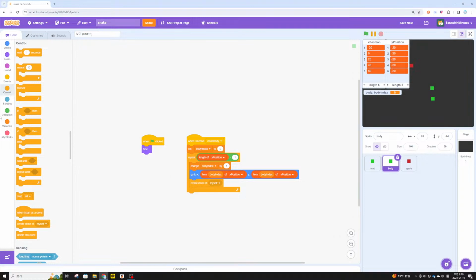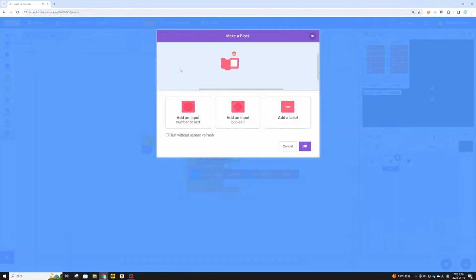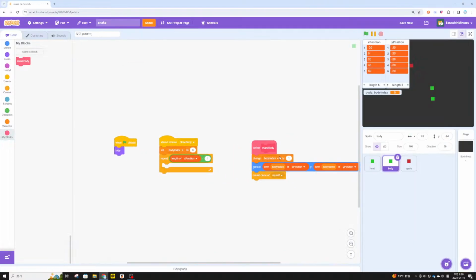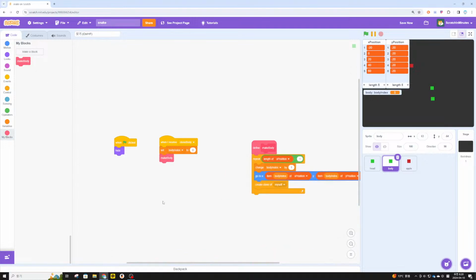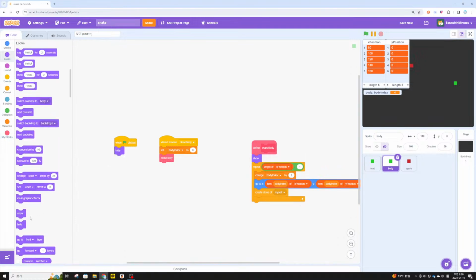Oh, and I need to do this instantaneously, so I'm gonna name this one make body, whatever. I'm gonna run without screen refresh because this needs to be done all within a frame. Nice. But if we run the scripts, we'll find that, wait, hold up. Oh, the clones aren't showing. Let's do this. And then the clones show.